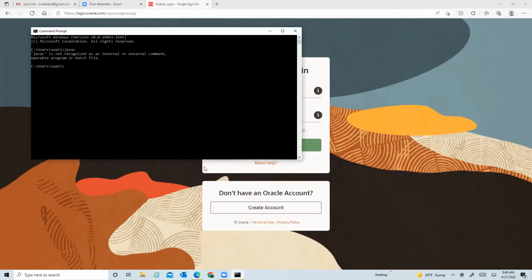So once Java is installed, the next thing we need to do is make sure my Java is accessible in all locations. For that, we need to set the environment variable, which we can call a global variable.